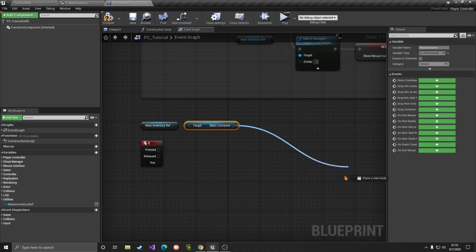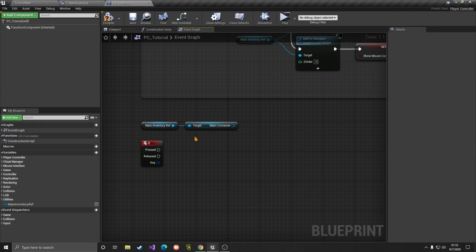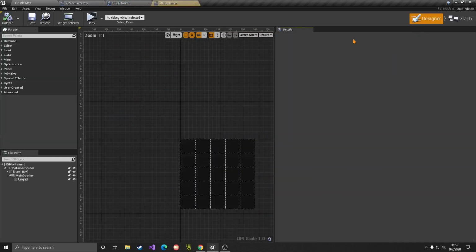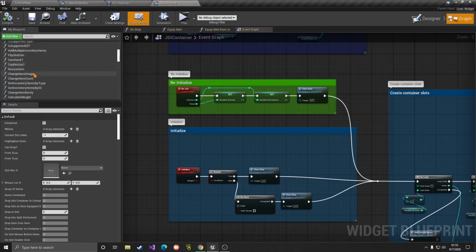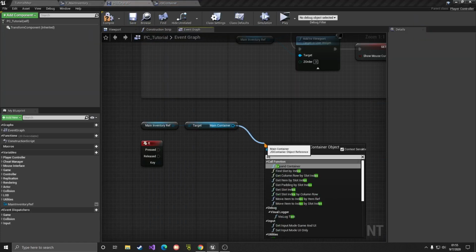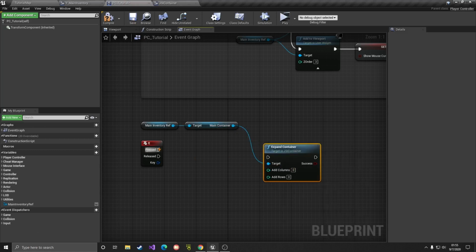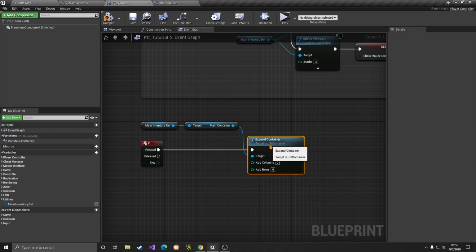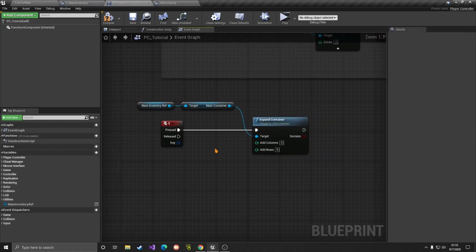Now I can use anything on JSIContainer. If I go to edit JSIContainer, now I can call any functions here or access any items from here. One of those functions is expand container. Expand container is going to ask me how much I want to add to the columns and how much I want to add to the rows. And this one is going to give you whether it was successful or not. So if I want to add more to the rows, I can say add 1 whenever I press E.